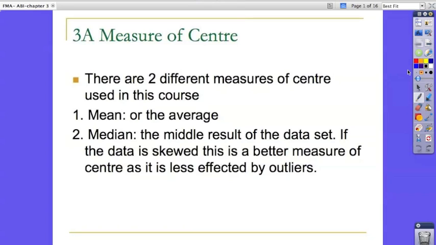The first one is we can calculate using the mean, or sometimes referred to as the average. The second way is we can calculate the median, which is the middle result out of the data set that you have. It is important to note that if you have data that is skewed, it is a much better measure to use the median to measure the centre rather than the mean.